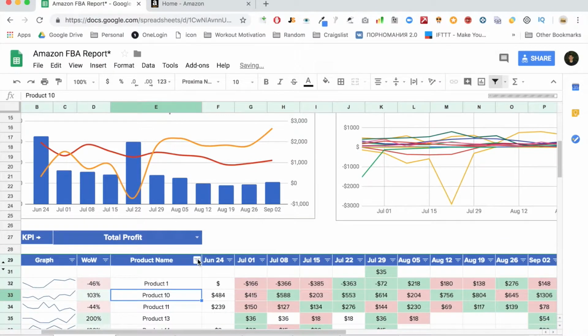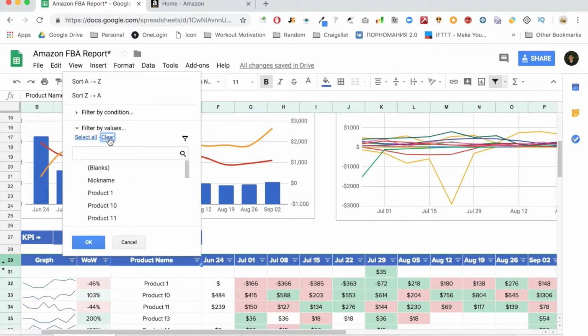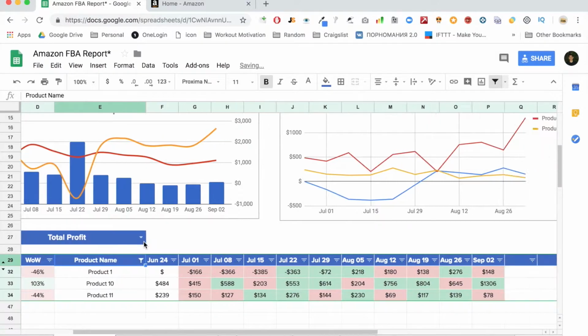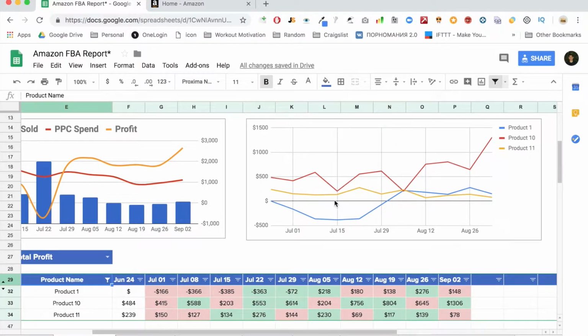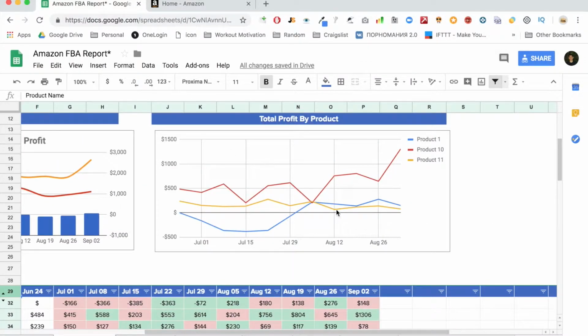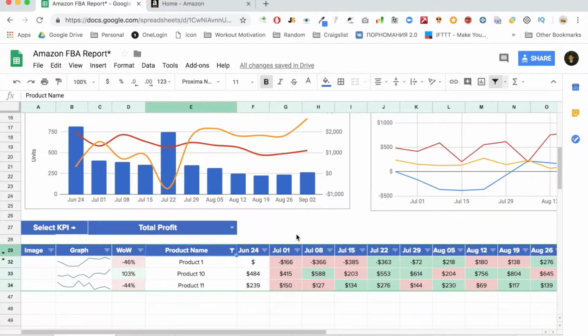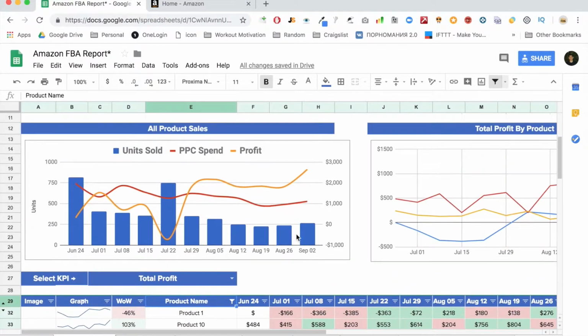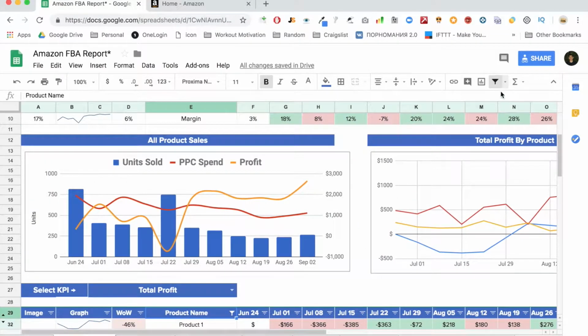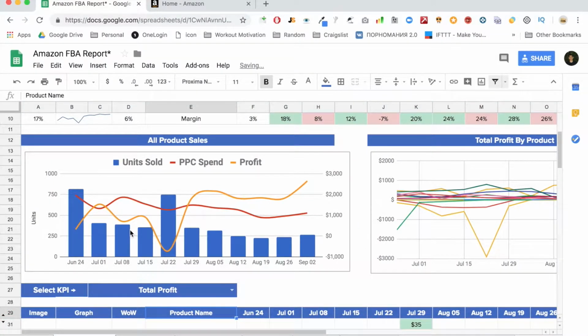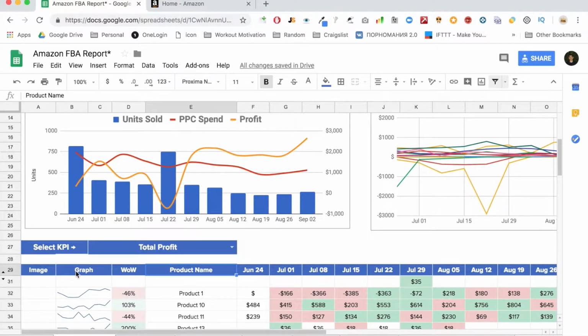For example, if I only want to see a few products, like let's say product 10, 1, 11, this chart will update and only show the filtered information, so you can see what's going on in a more clear way. For us, we only have a handful of products that we really want to focus on, so we would filter it every week and just see what's going on. So let me turn off the filter. That's pretty much the sales dashboard page.